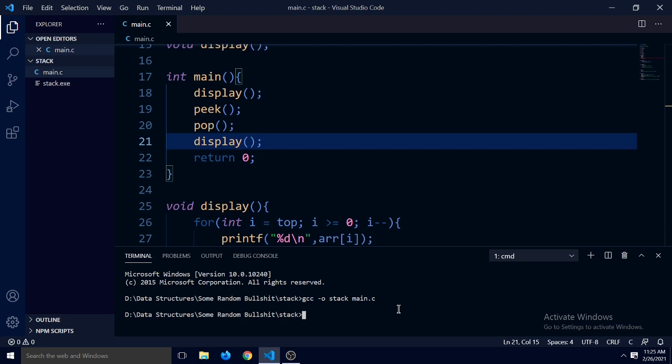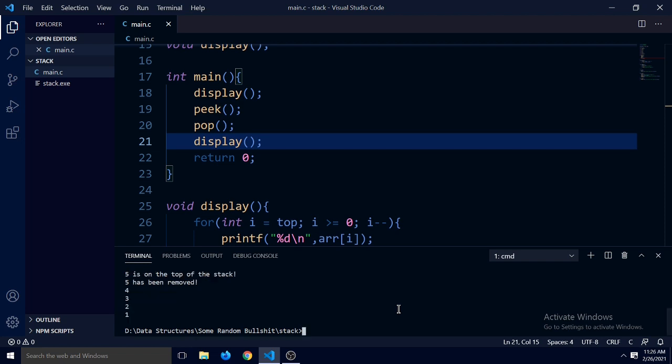Now let's write stack and run this program, and you can see that 5 is on top of the stack. 5 has been removed, and then what is left is 4, 3, 2, 1. Initially it was 5, 4, 3, 2, 1, and then 5 was on top of the stack, right? First we displayed, so 5, 4, 3, 2, 1. Then we peeked, and that showed that 5 is on top of the stack. Then we popped an element, so 5 was popped from the top of the stack, and then we printed display. So it showed 4, 3, 2, 1 since 5 was removed from the stack.